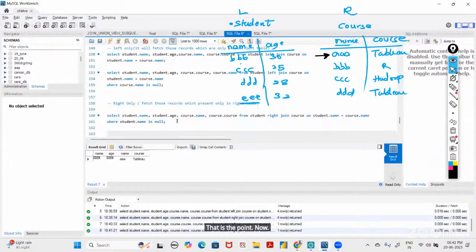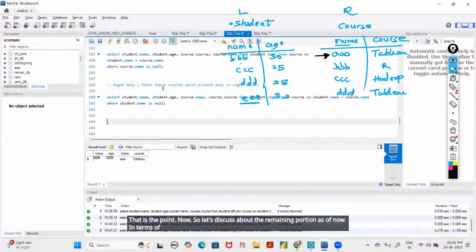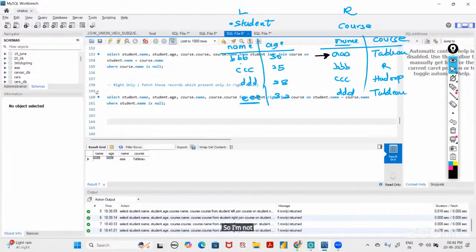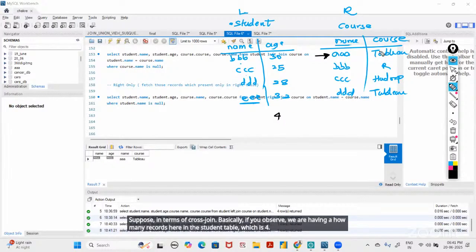Now let's discuss the remaining portion. In MySQL, full join does not work well, so I'm not going to consider that as of now. But we are going to discuss cross join. In terms of cross join, if you observe, we have 4 records in the student table and 4 records in the course table.